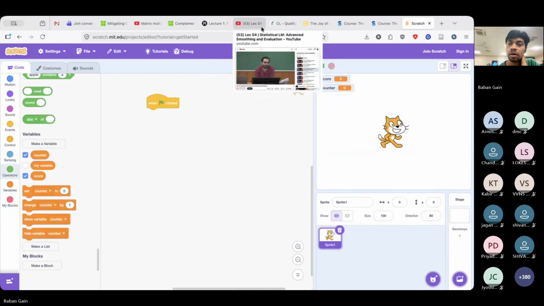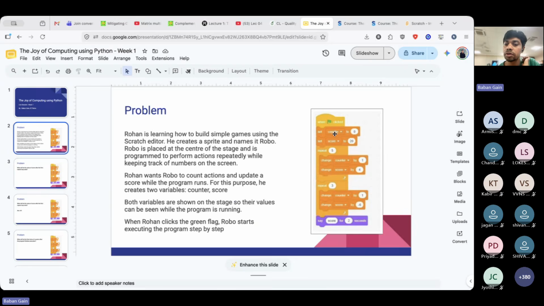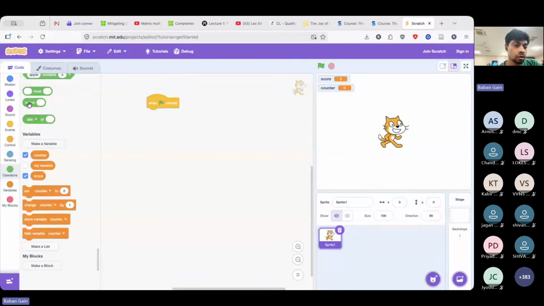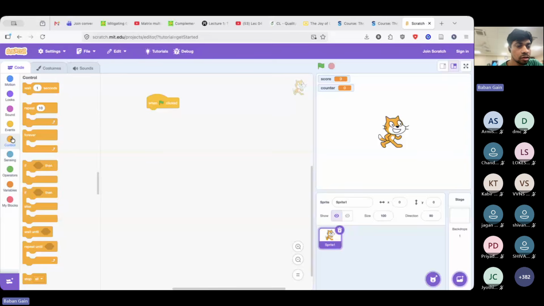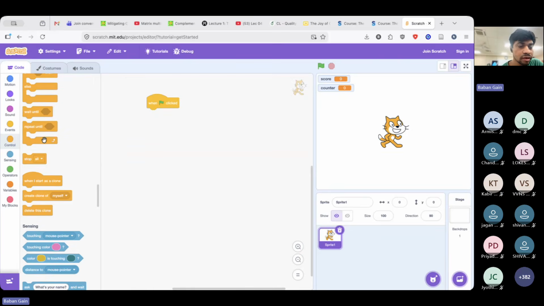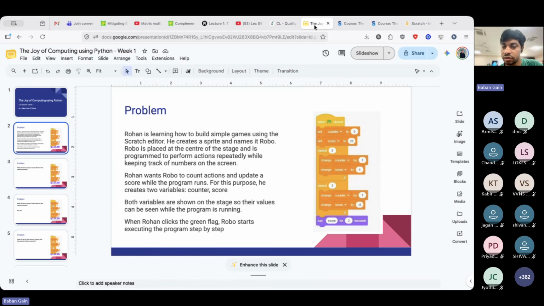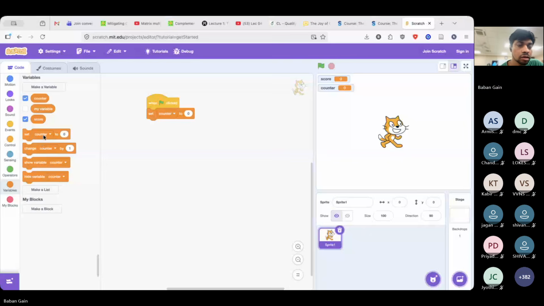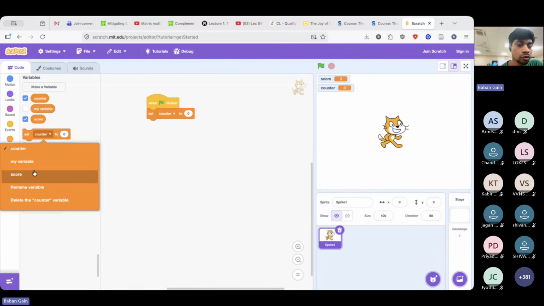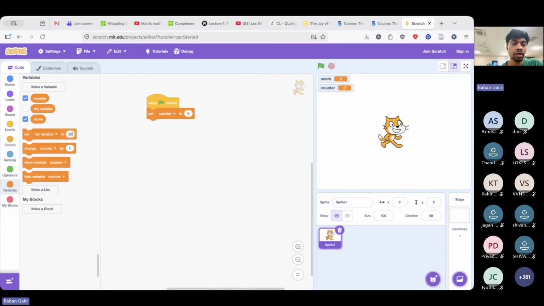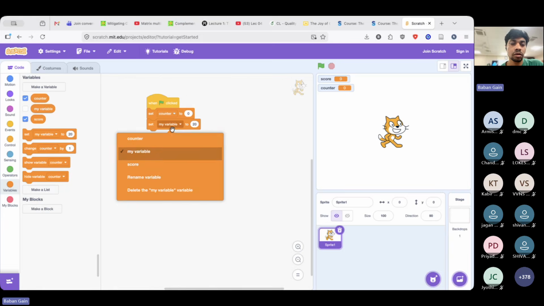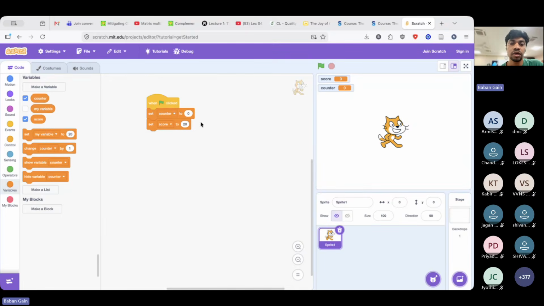Now, next step is set counter to 0 and set score to 20. Here we have to find something called set. Okay, set counter to 0. I'm copying it here, and then set score to 20. There is a drop down, so I'll click on score and change 0 to 20. Oh, sorry, it should be score to 20. All right, so this part is done.